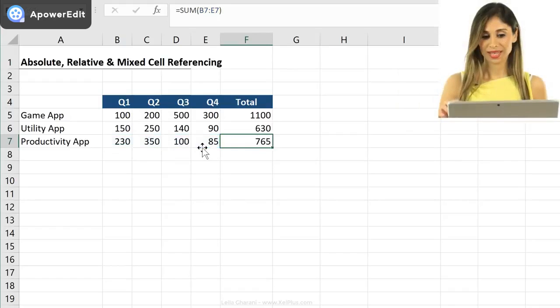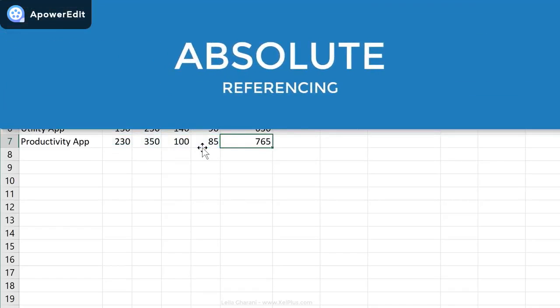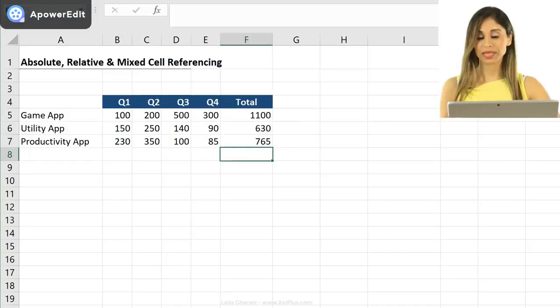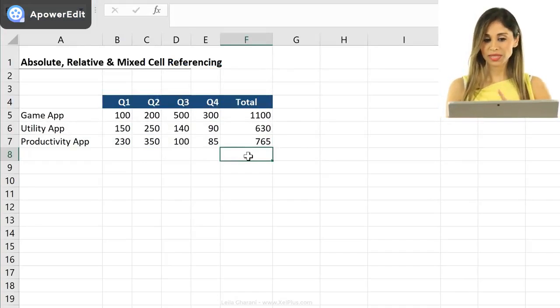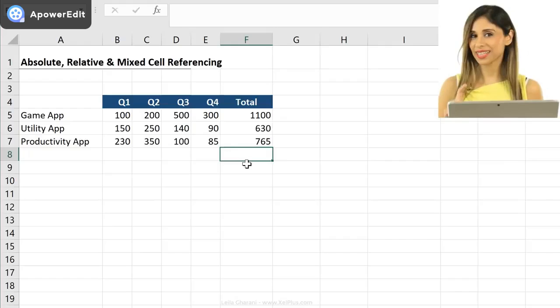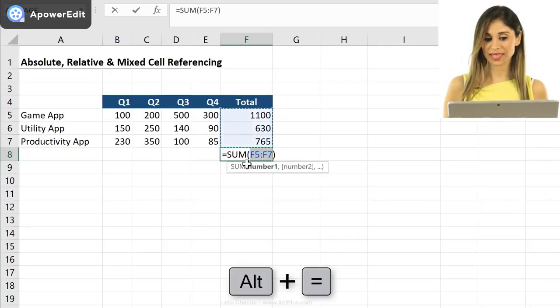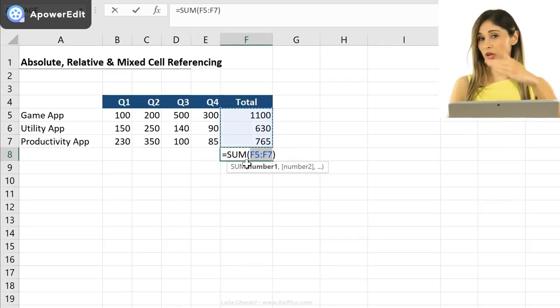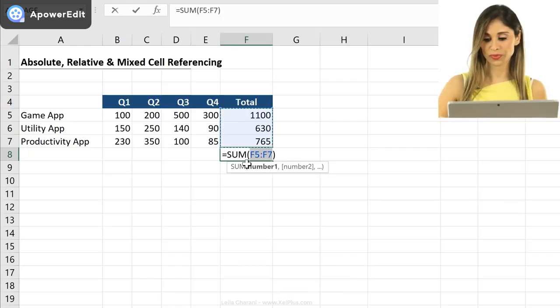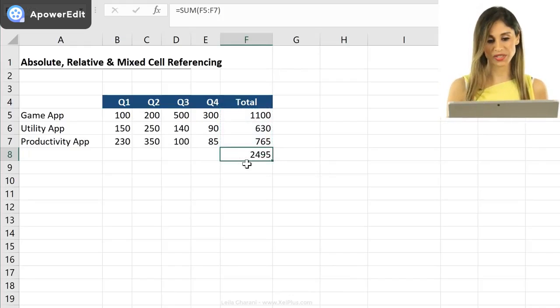So now let's say my boss comes to me and says, give me the percentage of each app in comparison to the total for the year. So first thing I need to do is to calculate the total. So I'm going to come here and again use the same shortcut key combination, Alt and the equal sign. And again, this time it's smart. It notices that it has numbers on top, so it's going to sum those. All I have to do is to press enter.